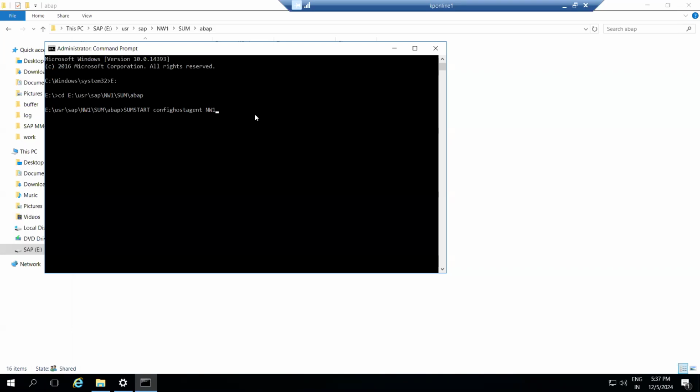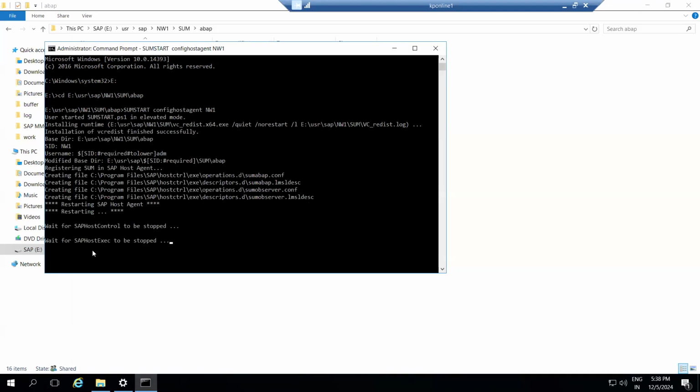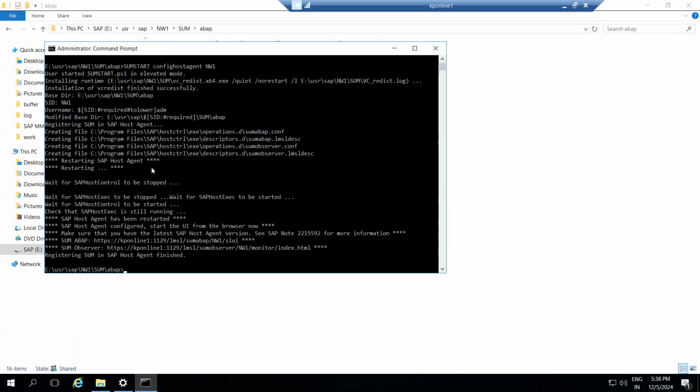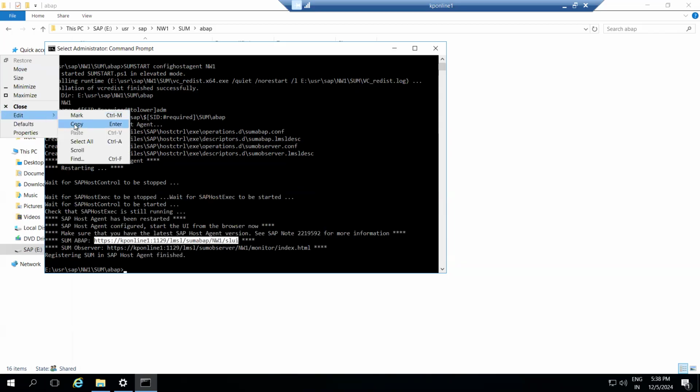We can also update the kernel using the SUM tool, but not as a dedicated kernel upgrade. Along with the patches, your kernel also will be updated here, right? Then click the Enter button and it will start and generate the URL. See, it is started. It is connecting to the host agent, which means the SUM tool is connecting to the host agent. Then we need to open the URL, which is the URL of the SUM tool.